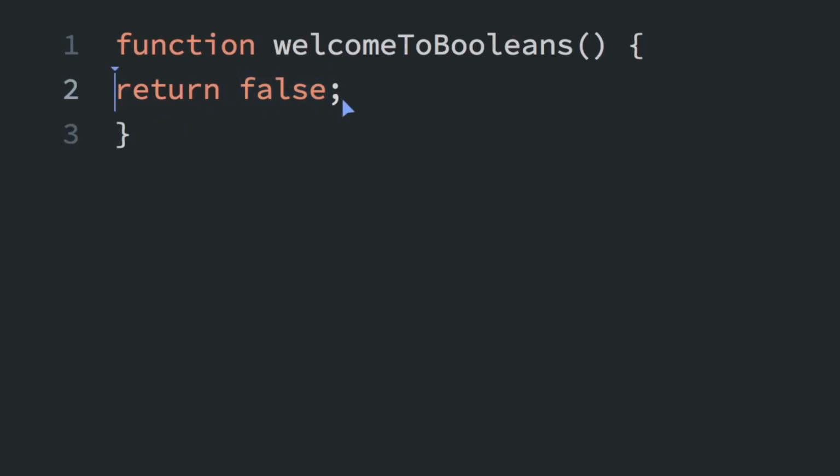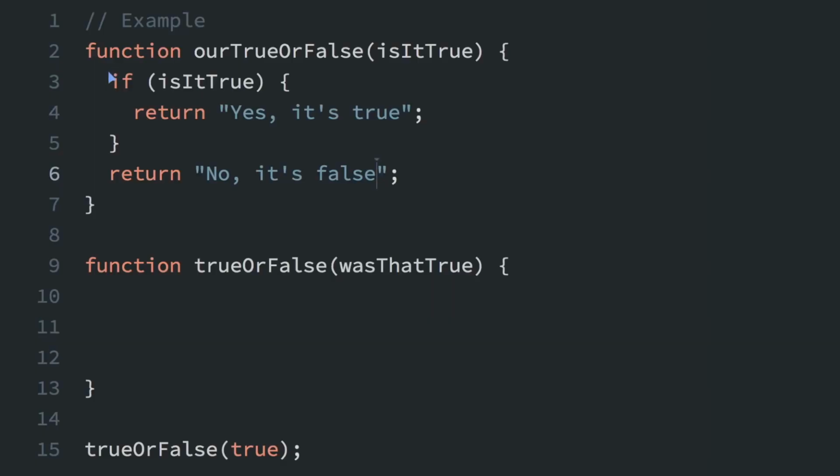So this is a function here, it should be indented, where it's just going to return false when you call this function. It could also be true, so we could return true. You can use true and false in more places than just function returns, and we'll be talking more about that later. An if statement is used to make decisions in code.